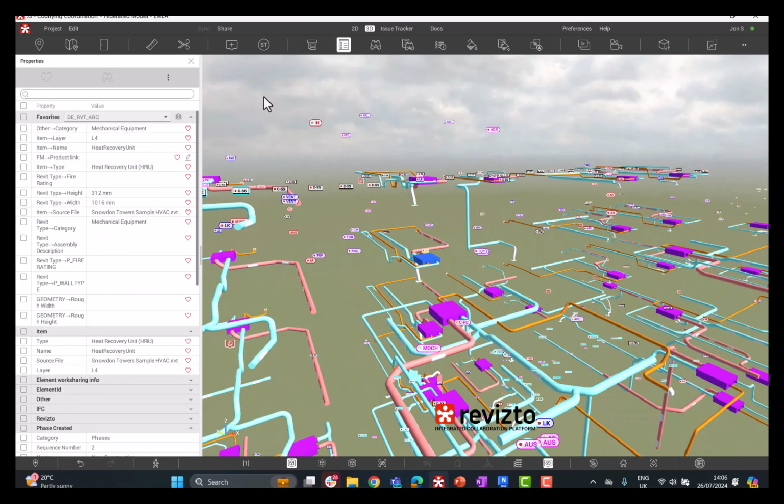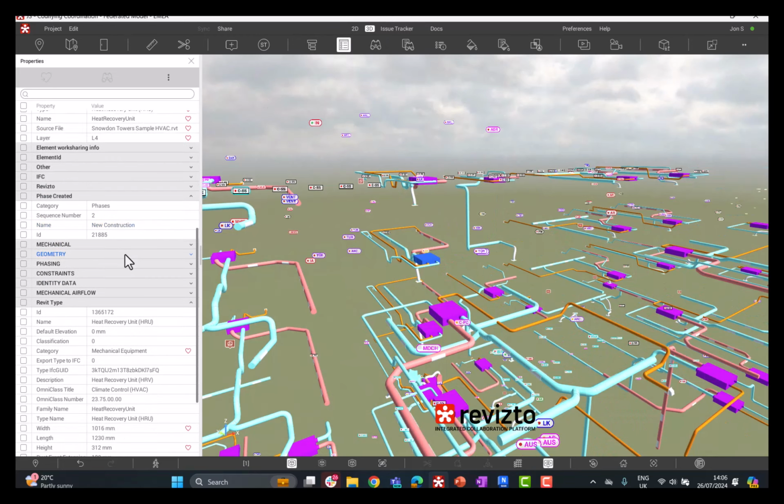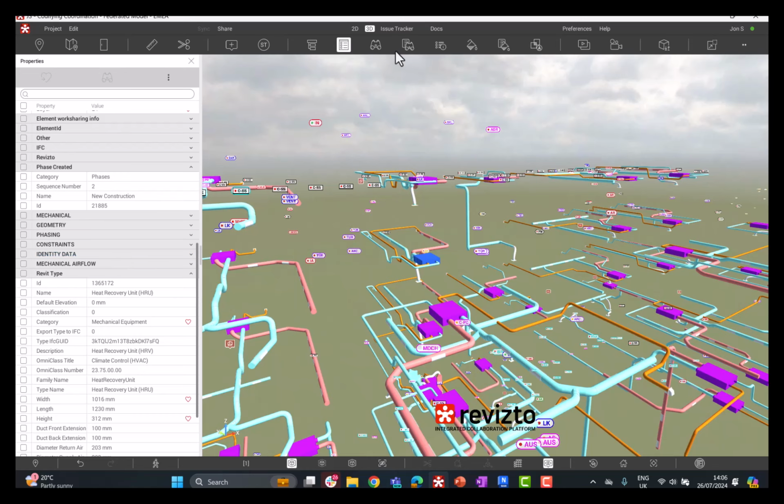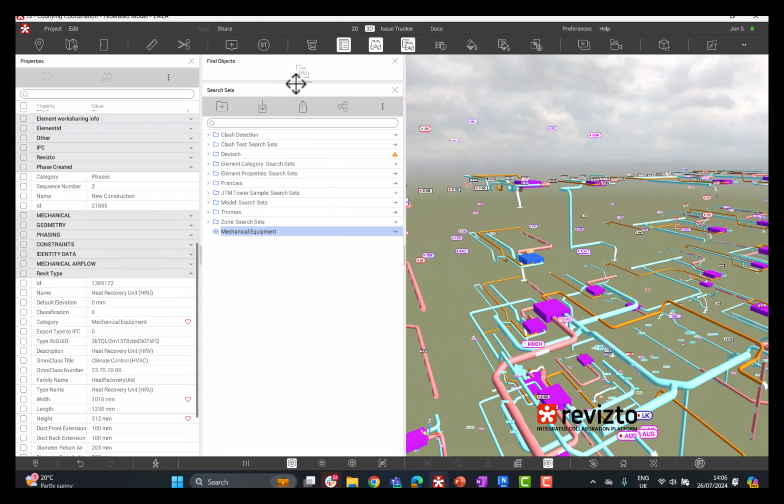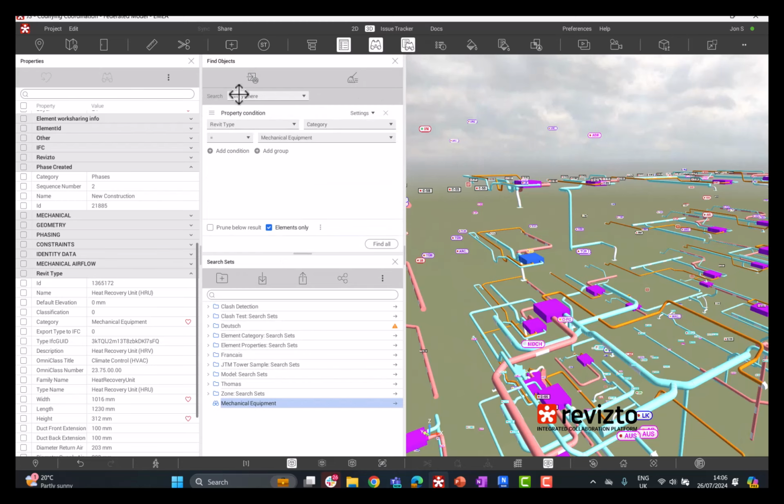I'm going to close down this object tree, and I'm going to see the properties, and I'm going to use something that I can create a search set from. So your search sets are up here, find objects and search sets. So find objects is where you're building out these search sets. We're just going to clean that out.